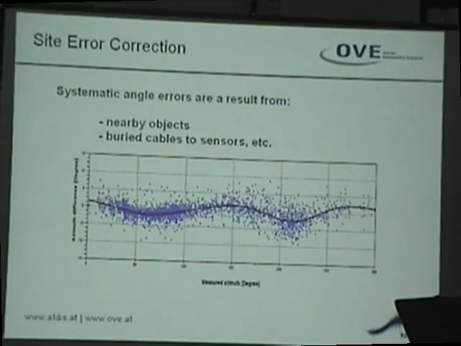Mainly, the reason for these site errors is buried cables. If you put the sensor on a hill and there is a very large slope down, this creates site errors. And there are some specifications on how to set up a sensor so that you can avoid the site errors.